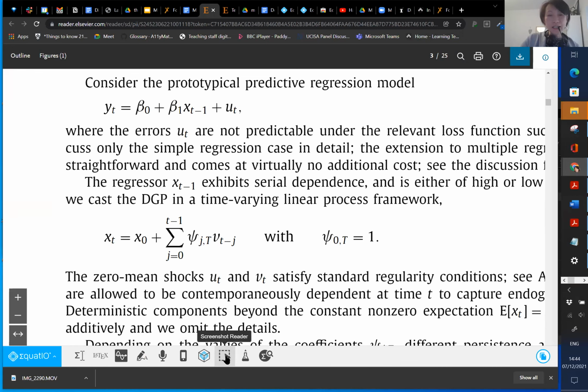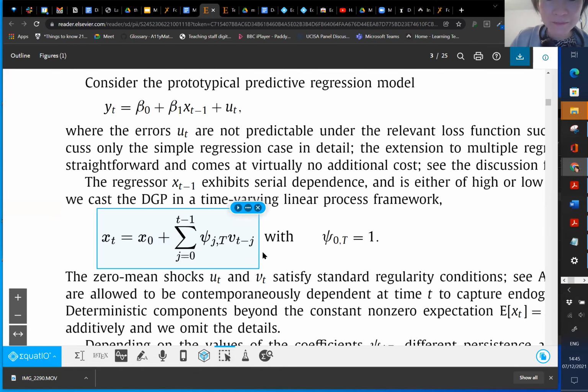So I can select it, draw a rectangle around anything I can't pronounce. Oh, that's not very challenging. Hang on. Let me go to the one at the bottom because this is definitely something I can't pronounce. So select screenshot reader. Let's try that. And now you'll hopefully hear it.